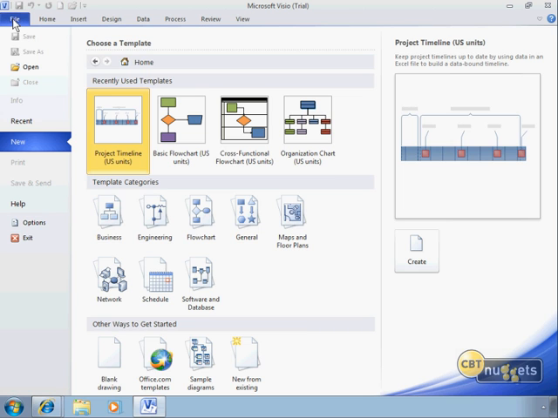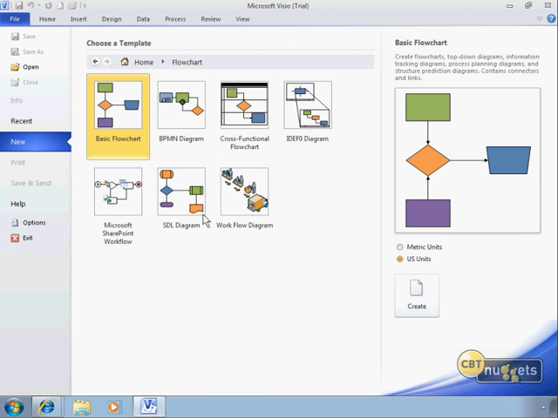So let's close out of that file and let's get started with the meat and potatoes of this nugget, which is creating a flowchart diagram. Come backstage, New, make sure we're on the template homepage, and in template categories, let's select the flowchart category.